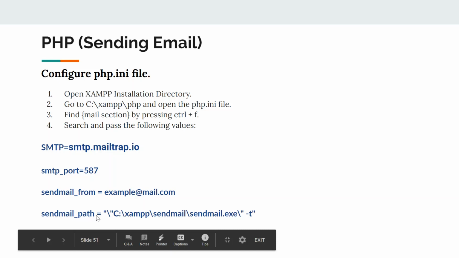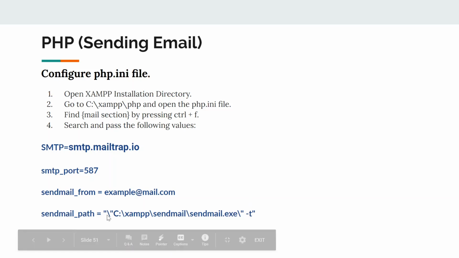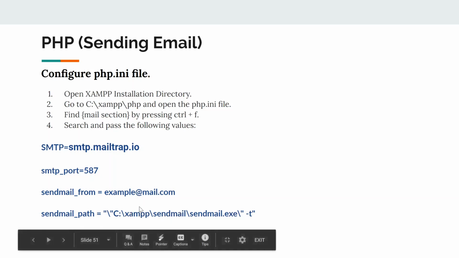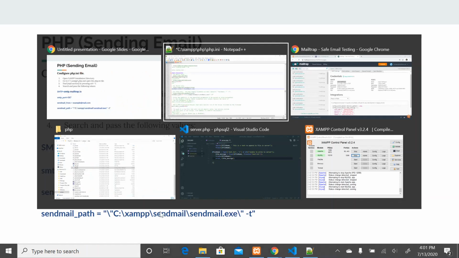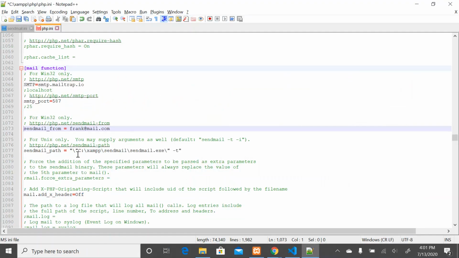is sendmail_path. I want you guys to copy this path. If you are using XAMPP, this is my drive, the C drive on my computer, then XAMPP, then the sendmail folder, and within the sendmail folder there is sendmail.exe. This is to make sure that spaces are not taken into consideration. So you can copy this if you are using XAMPP. If you're using the WAMP server, then here where there is XAMPP, you may need to change that to WAMP server. So copy that and then come here and paste right here.